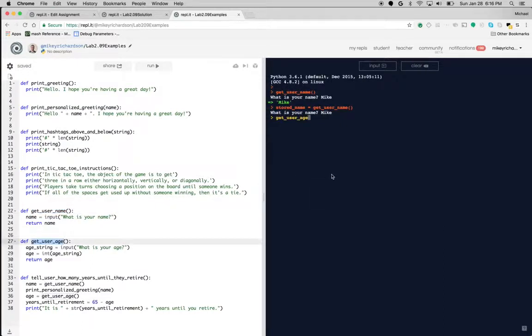All right, let's go to the next one, get user age. It's a little bit different, so let's type get user age. What is your age? Type 37, and notice how it returns 37. Notice how this did not have the little quotes around it. So this is returning an integer and not a string.